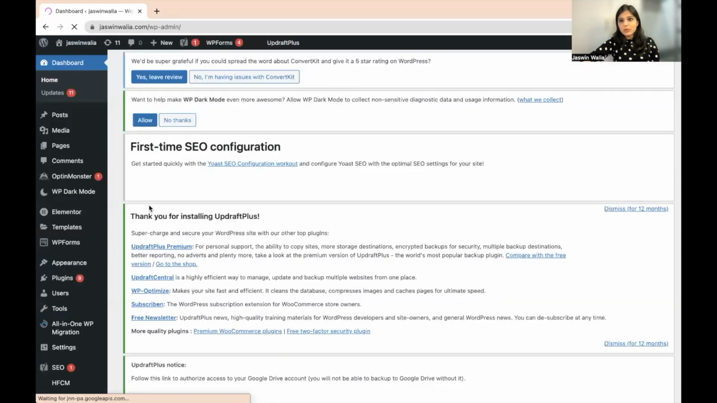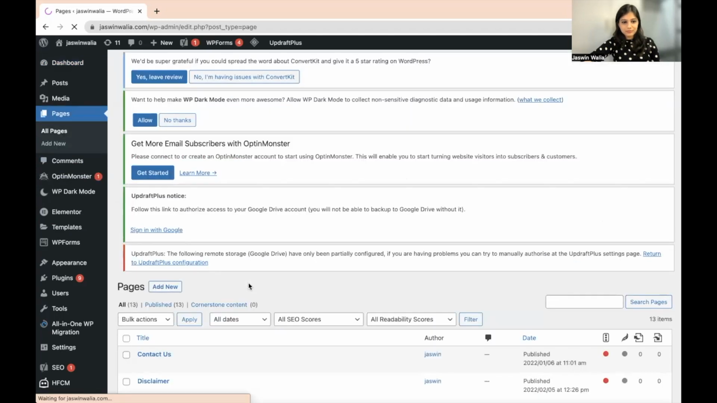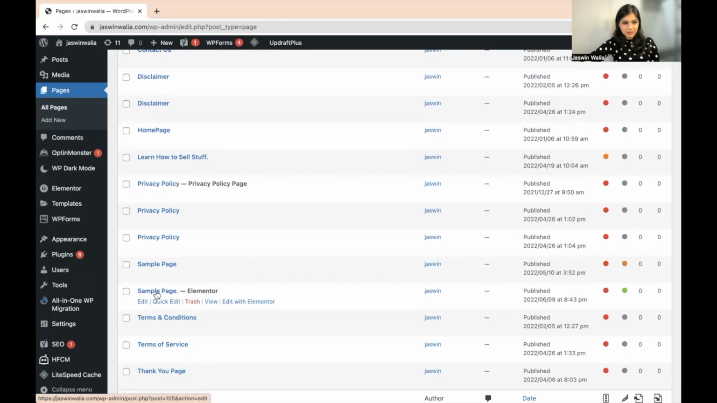And now if you want to edit the page, can you do that? Yes, of course, and definitely. So you can go back to pages from your left sidebar, go to all pages from here, and check out the sample page that you have created. This is the one. I can quickly edit it. I can trash it, view it, or I can edit it with Elementor.